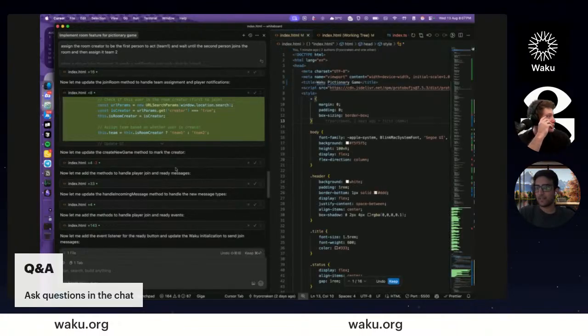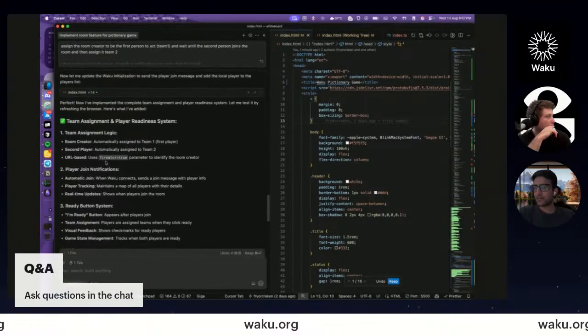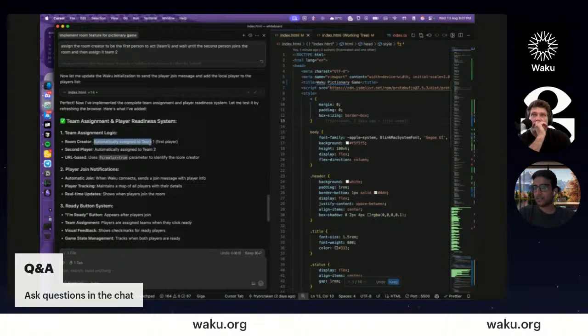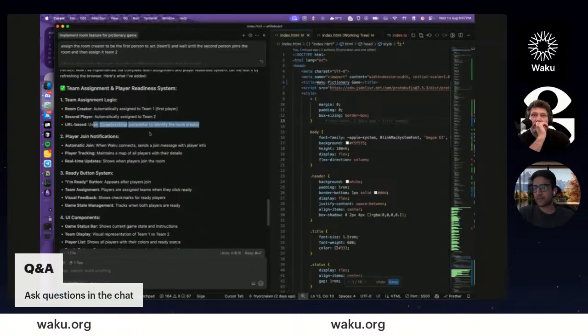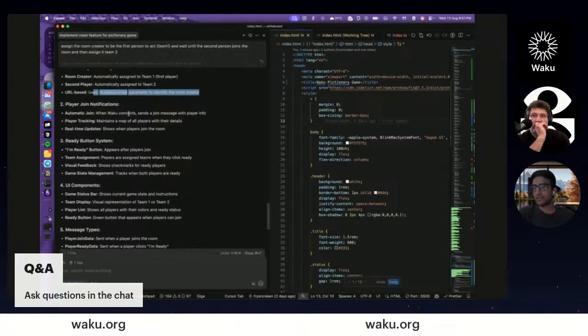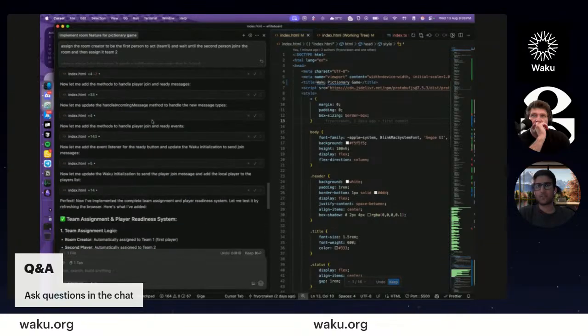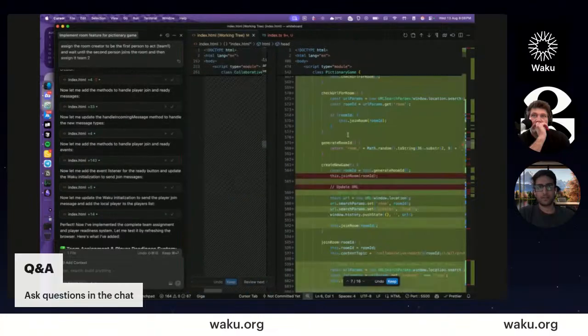All right. So it's done a few things. Team assignment logic: the creator is automatically assigned to team one, and the second player is automatically team two. The URL helps us understand that. And Waku Connect sends a join message with player info and maintains a map of all players with their details. Let's see what that looks like in code.